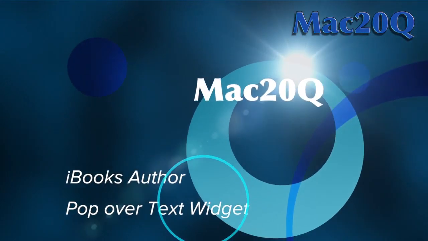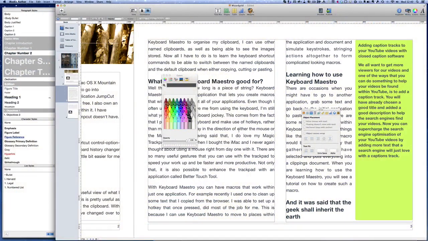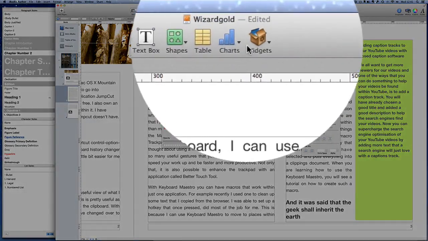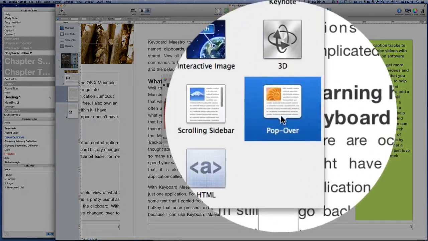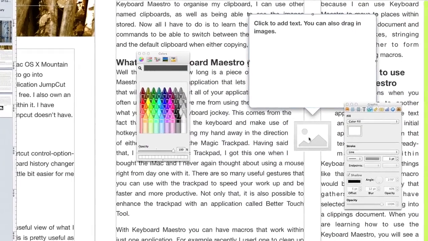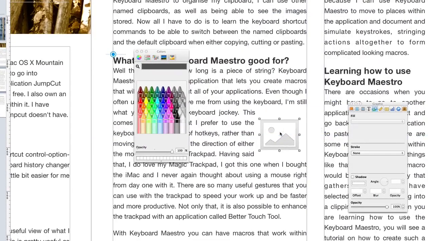Today we're going to have a look at iBooks Author and we're going to put in a pop-up text. It's quite easy to do. And all we need to do is go to the widget area and choose this popover. And we've got a popover just inserted in there. We can move that wherever we want.